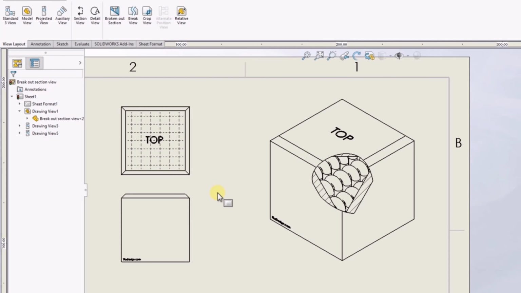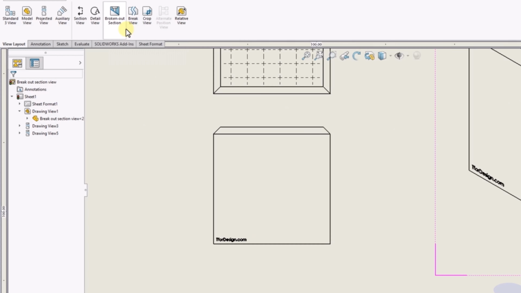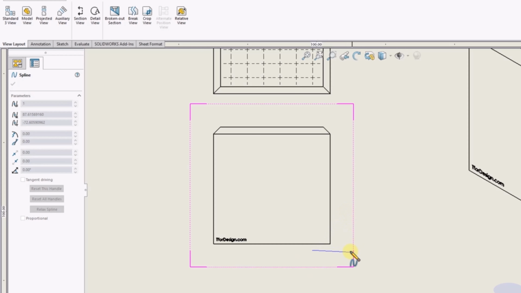Let's go ahead and do another one to the front view this time. And again, I'll go to breakout section and then specify my breakout section. And for this view, I want to have it like this.